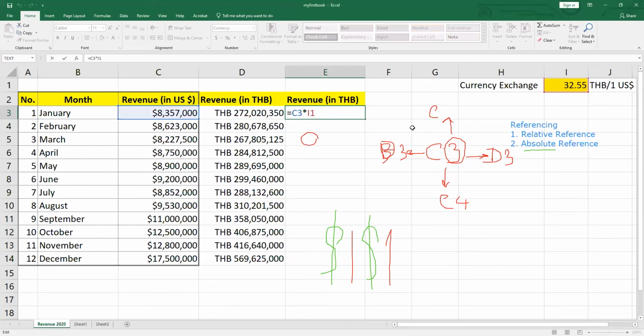In the first month, January revenue, in this one instead of having I1 you apply $ in front of I and in front of 1. You have to apply $ in both, otherwise if you apply $ just in front of I and then 1 only, you lock the column but you don't lock the row. I'll show you next. In here, when you lock the cell to be I1, that means I1 is using absolute reference. You still get the same value.